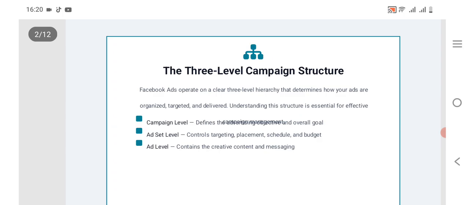Now we have three levels of campaign structure, like I told you earlier. I will still show you. We have the campaign level, the ad set level, and the ad level. The campaign level is where you define the overall advertising of your ads, while the ad set level is where you target your locations and placements, where you schedule, and where you budget. The ad level is where you input your videos, your creatives, your hard copy. This is where you put everything.